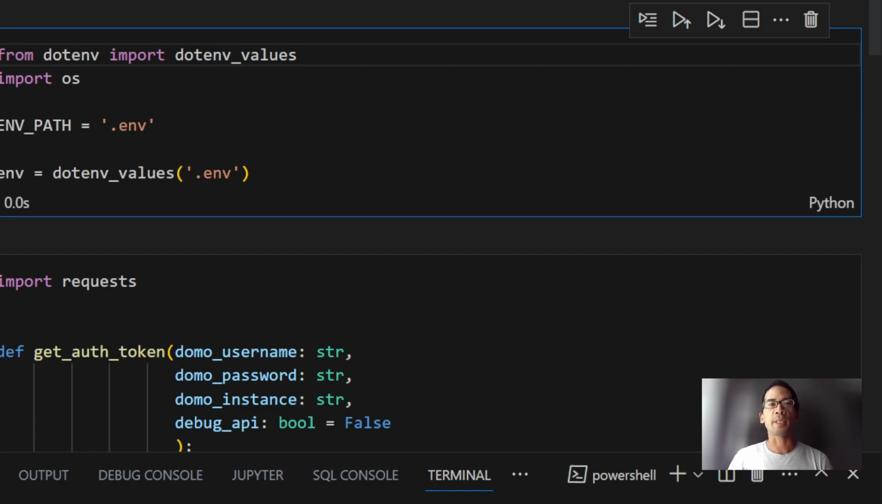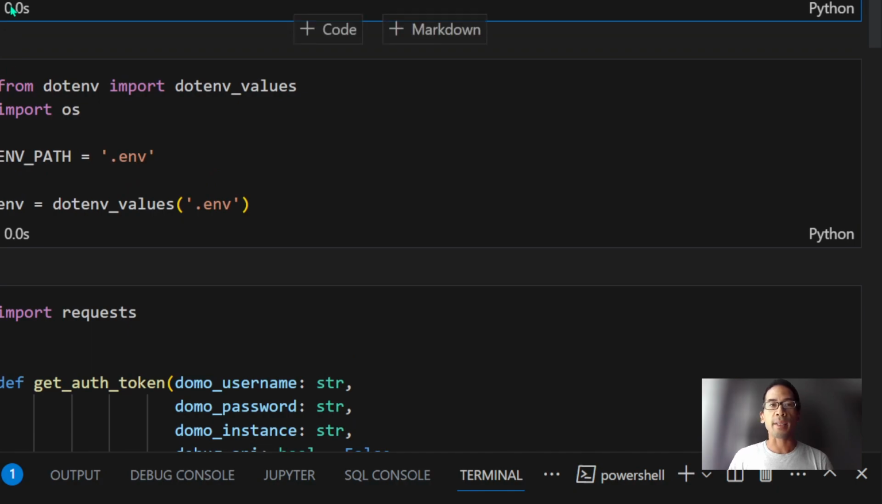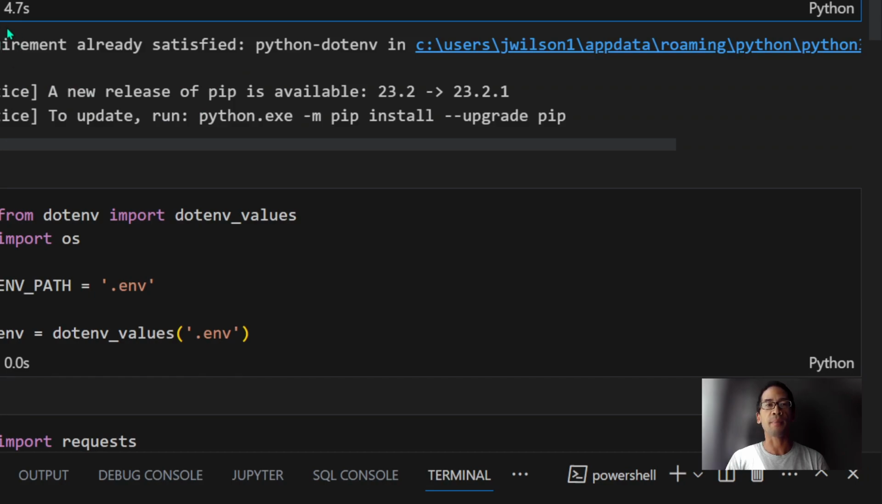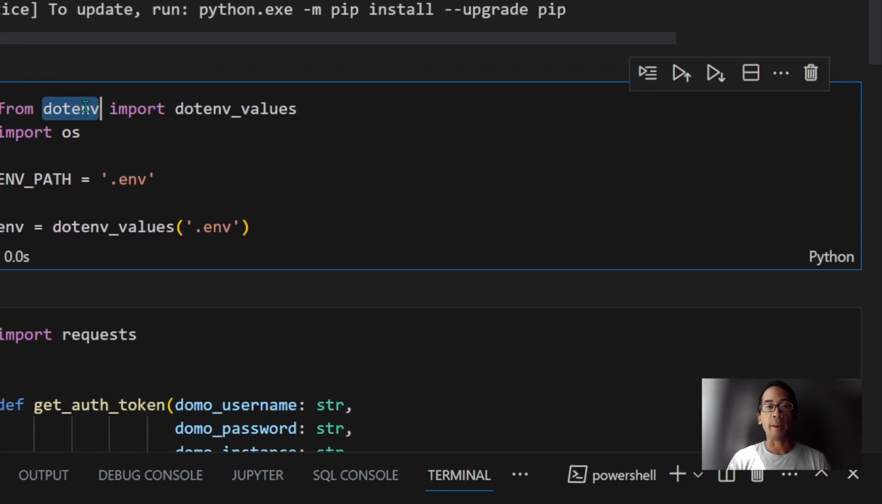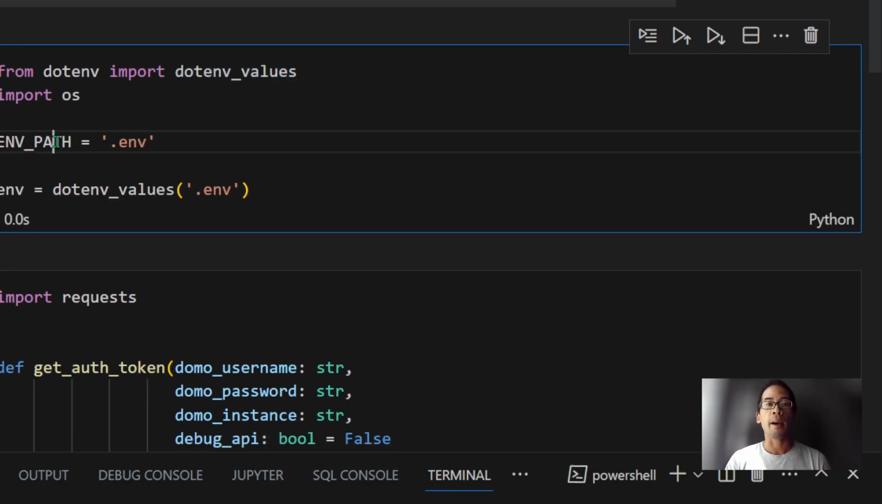So the first thing you have to do is pip install python-dotenv. By the way, if you didn't know, if you put an exclamation mark and then pip install, this will run the task in the terminal. This isn't a Python command; it's actually running in the terminal. It's installing python-dotenv. I now have that module available, so I can import dotenv, and I can say the path to that env file is .env, and this all runs.